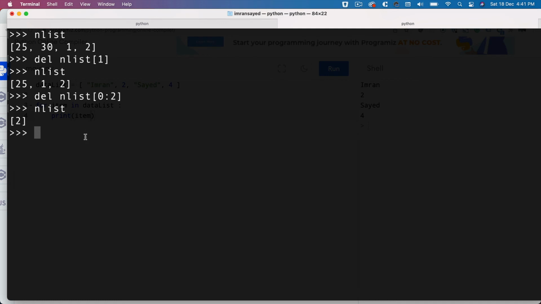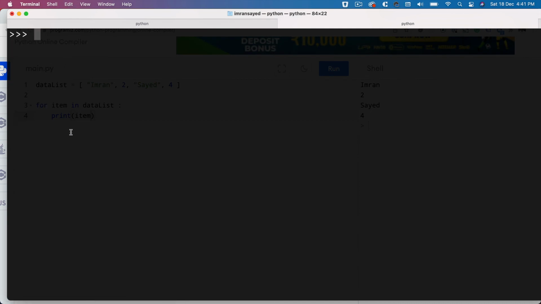Now there will be scenarios where you will not know the element's index. You just know the value of that element. So how do we remove that element? Let's try that. I'm going to again say nlist equals, since lists are mutable, I'll again reassign the value. So now our nlist contains these values. If I want to remove one from it, and let's say I don't know where that one is, I can use the remove method. So I'll say nlist.remove, and I'll put this value of 1.